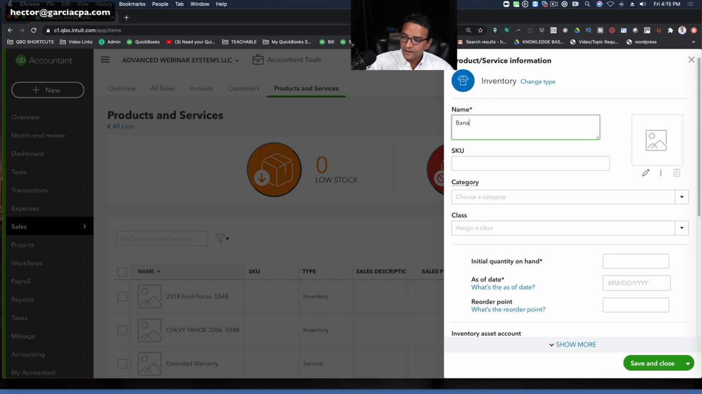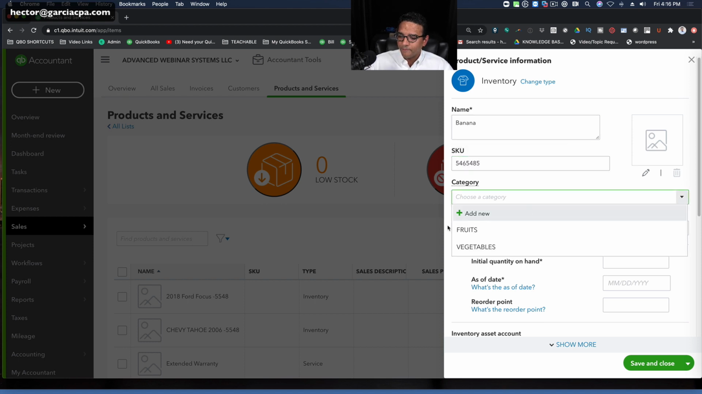Let's do here banana, and under the SKU we'll just put a random number here. Let's assume the SKU is a barcode, or maybe it's a special code that your manufacturer uses. Maybe this is the code that you use for your point of sale system, for your e-commerce. In other words, you can have your name and your SKU as two different titles that you can use to manage that item, search the item, filter, find it, etc. Under category, we're going to go ahead and put this under the fruits category.